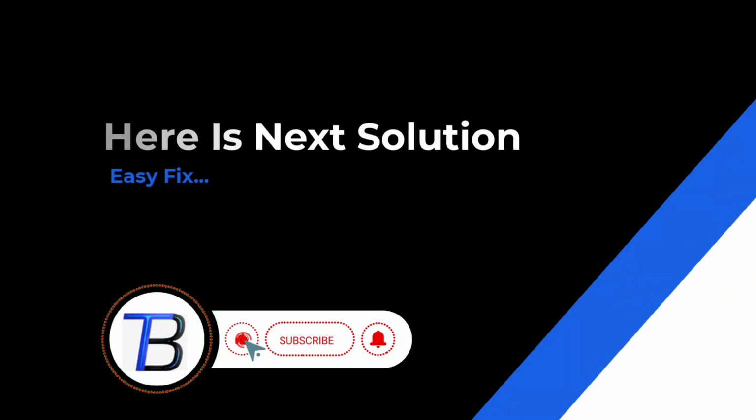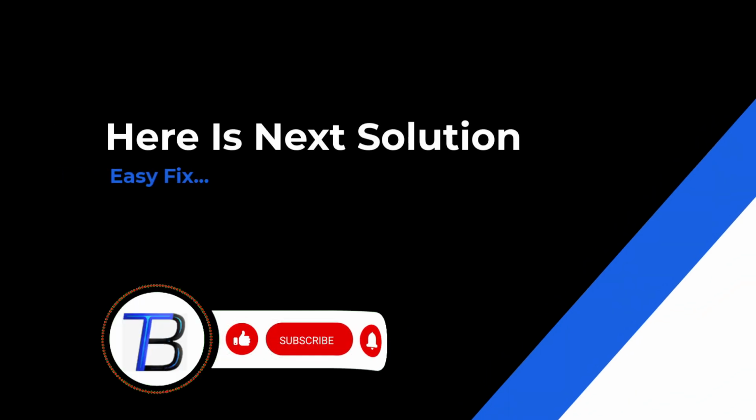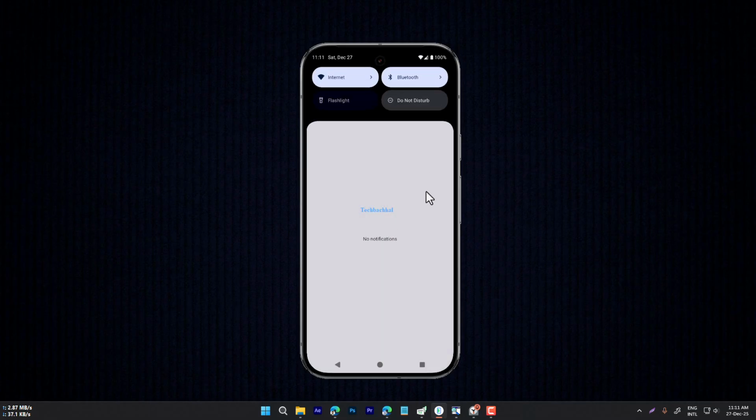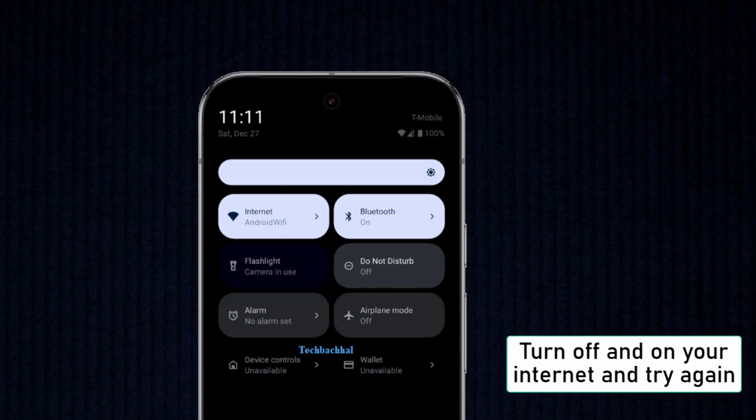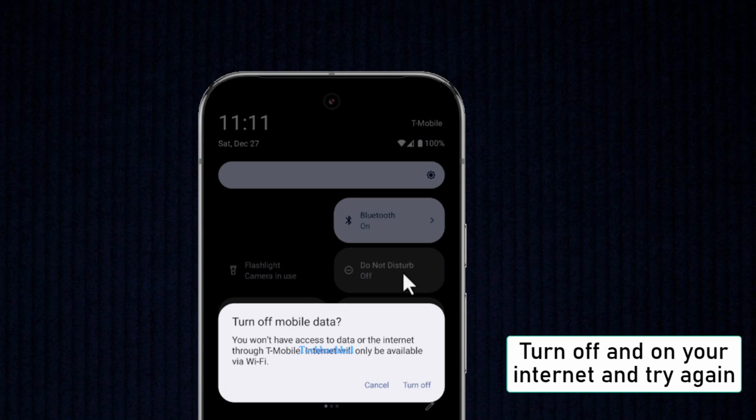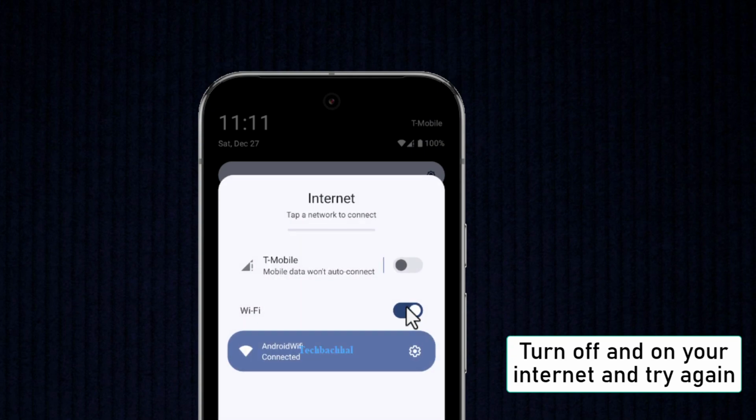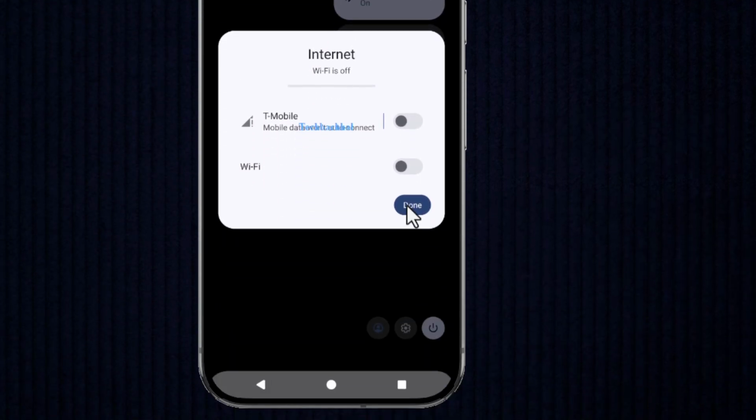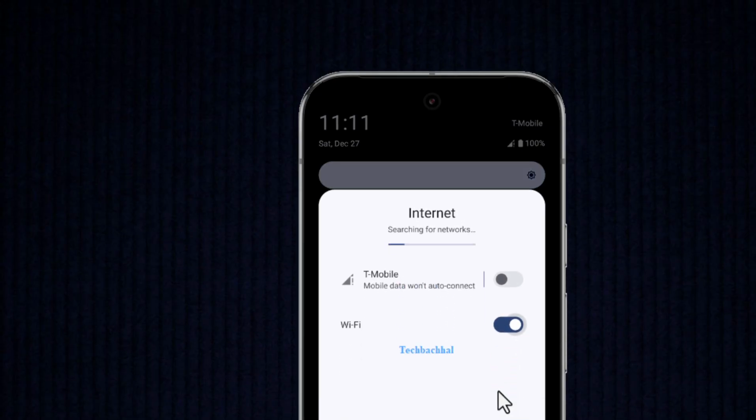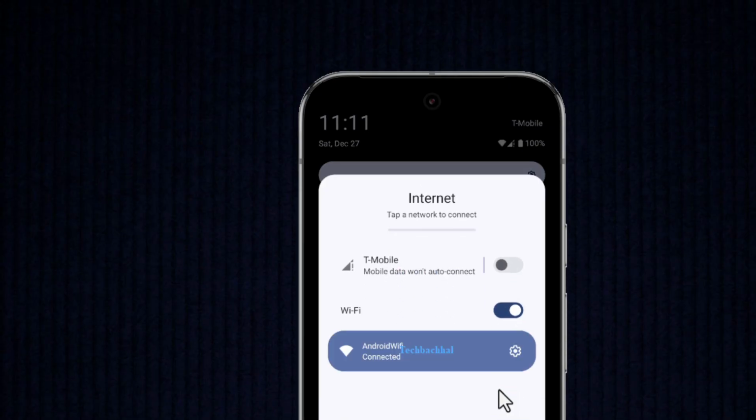Solution 2. Refresh your internet connection if the error still appears. Turn off your internet. Wait a few seconds, then turn it on again. Now open ChatGPT and try sending your question once more.